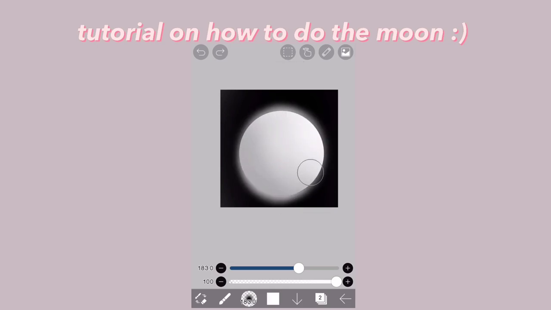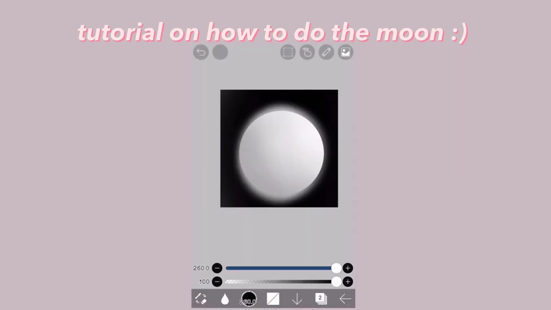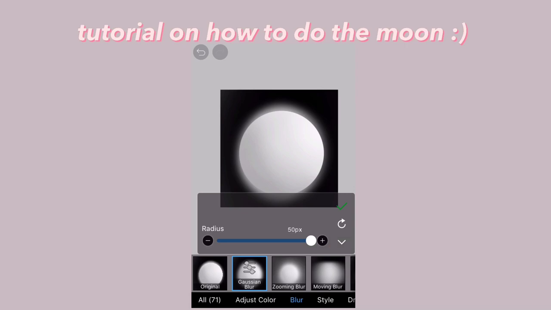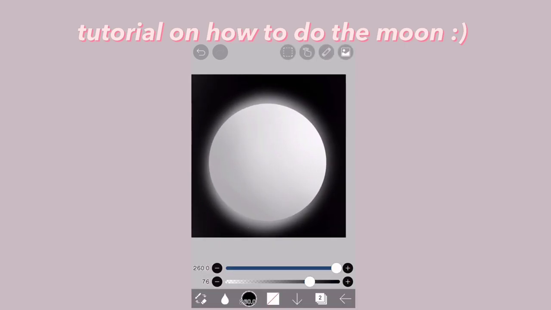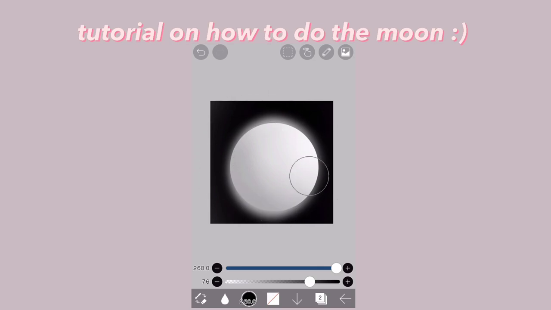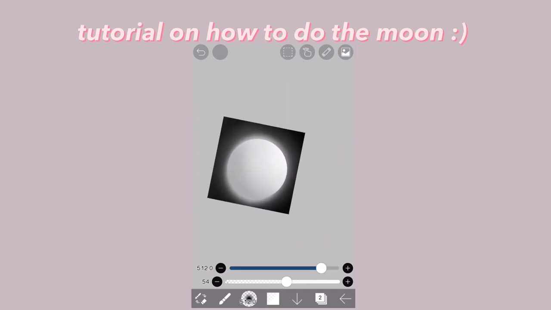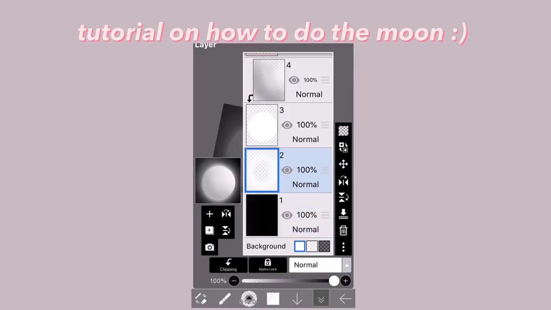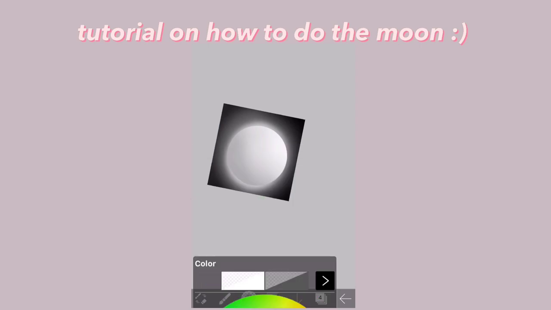And then I added a layer on top of the black background, which means that it was under the moon. And then I used the airbrush tool to add a glowy kind of effect to it, played around with the blur tool, played around with the Gaussian blur filter tool and stuff like that to make it glow. And yeah, that's basically what I did with the moon.